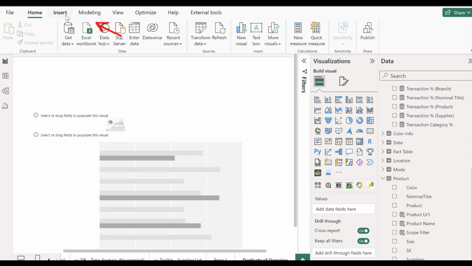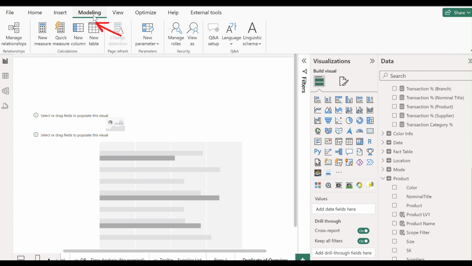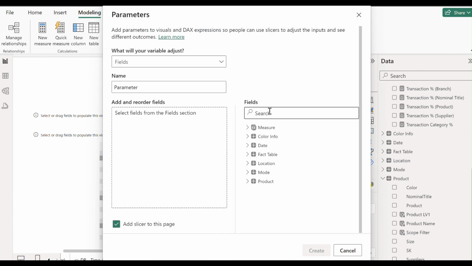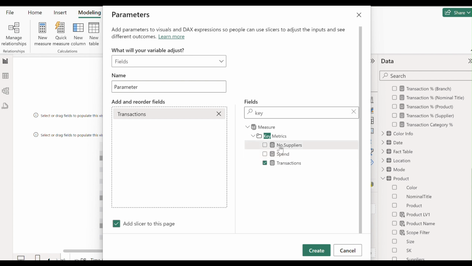Step 1. Create a field parameter for key metrics. First, we'll set up a field parameter that includes our key metrics like transactions, spend, and number of suppliers. This allows us to have a dynamic metric based on what we select.